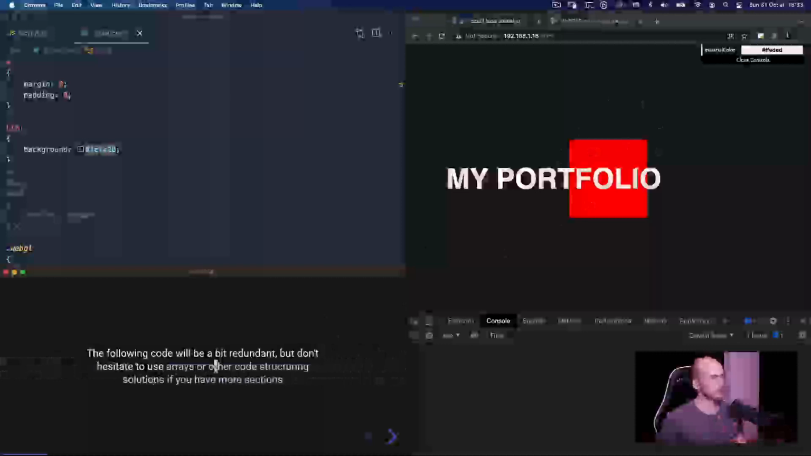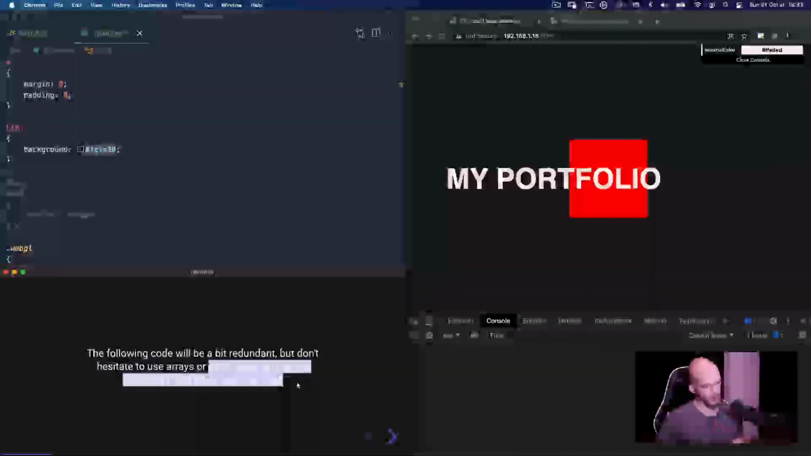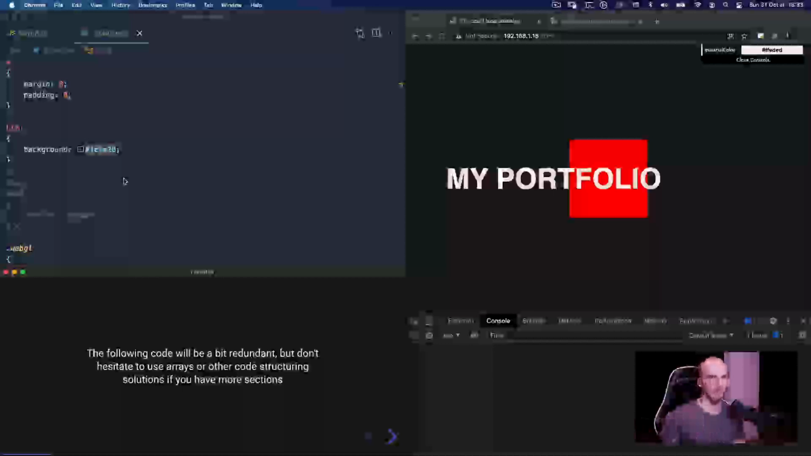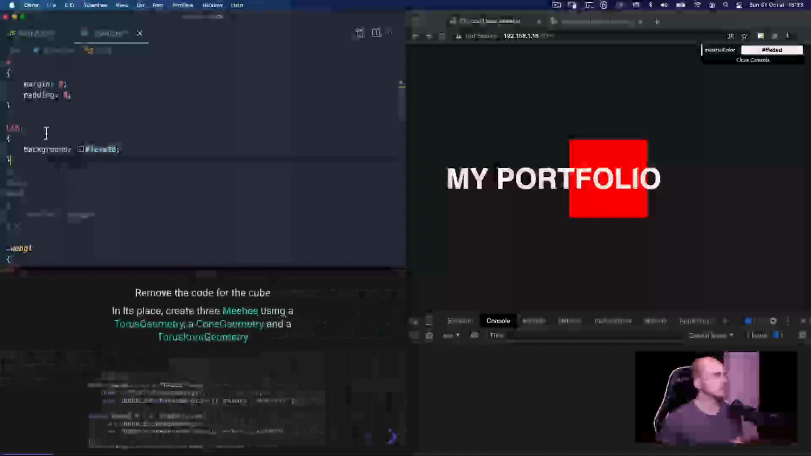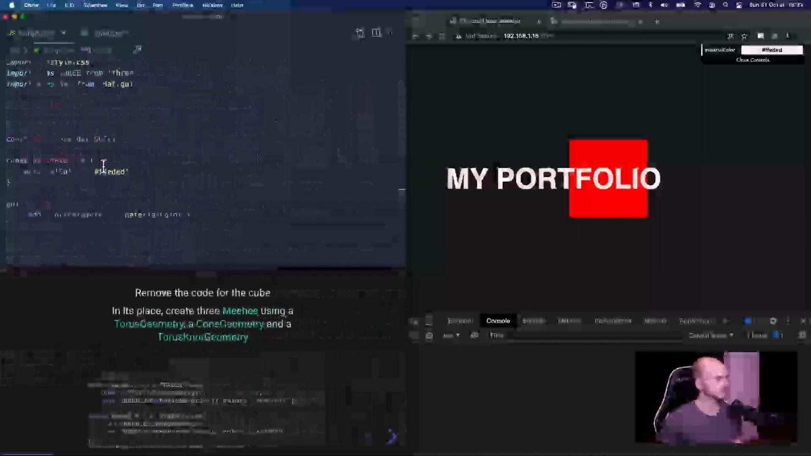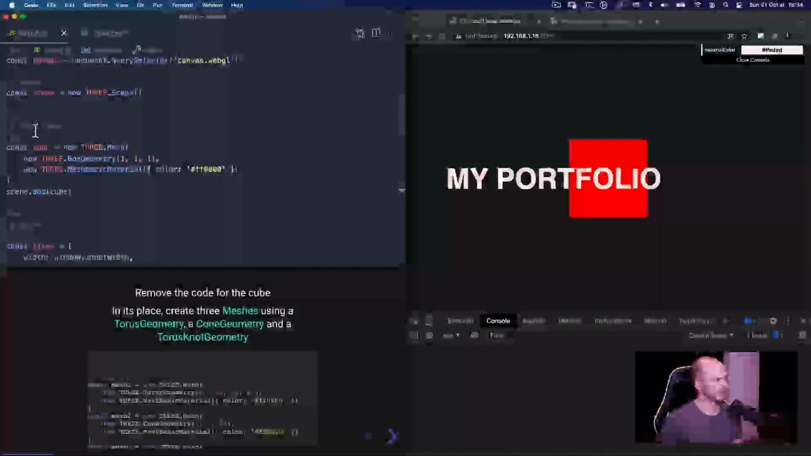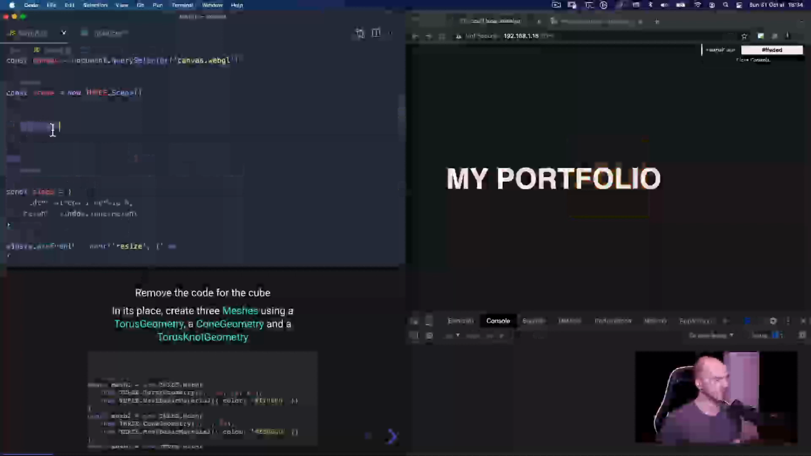By the way, the following code will be a bit redundant, but don't hesitate to use arrays or other code structuring solutions if you have more sections. All right, we have only 3 sections, so we're going to do object 1, object 2, object 3, or something like that, but you can totally use arrays. We're not doing anything more complex to keep things as simple as possible. So let's go back to our JavaScript. Let's get to our cube, this one, and we're going to get rid of the cube. So if you do that, there is no cube, great. And we're going to add some objects.